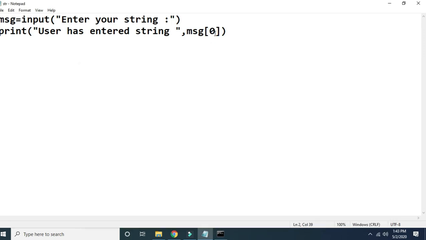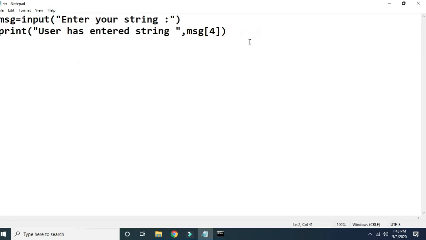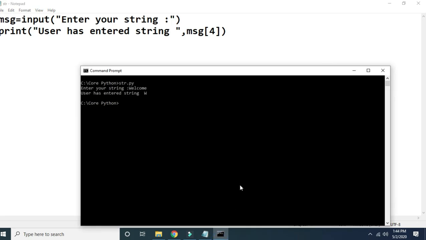If I print msg of 4, then what is the character present at the fourth index? See, once again, let us execute this program. Again, I am going to enter a string, that is welcome. So at index 4, which character is present? See, w is at 0, then e is at 1, then 2, 3. At index 4, o is there. So it will print user has entered string o.